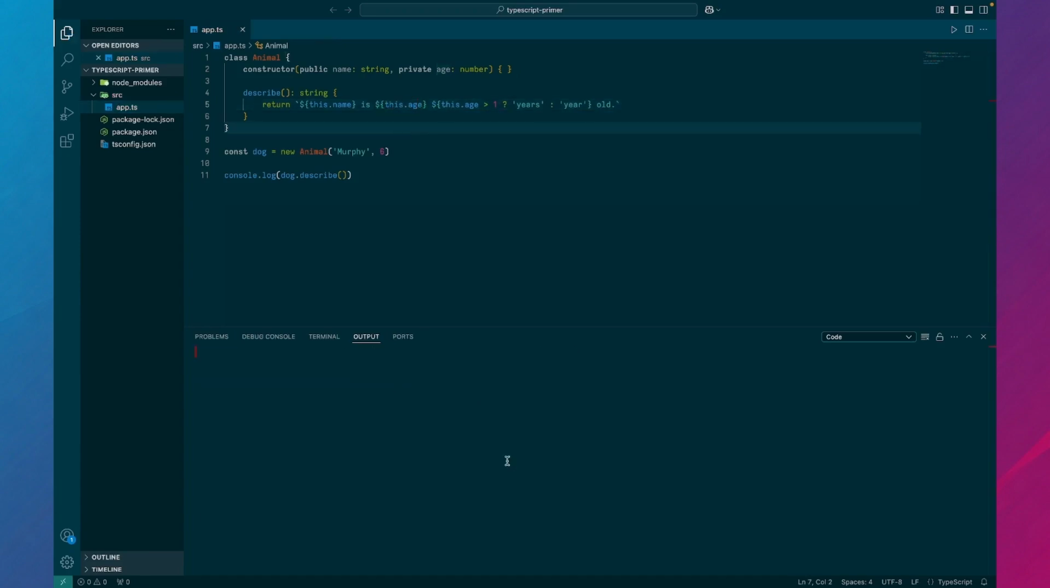Okay, so I'm gonna clear the output and run it again, and there we have it. Murphy is 6 years old. Awesome.